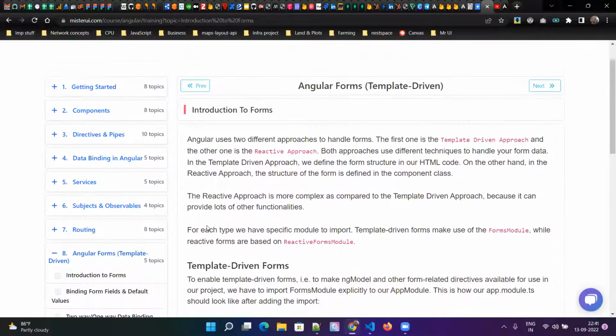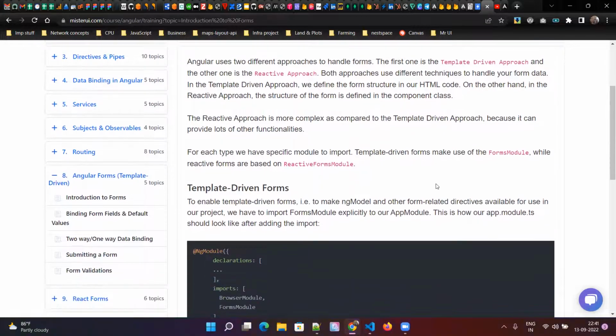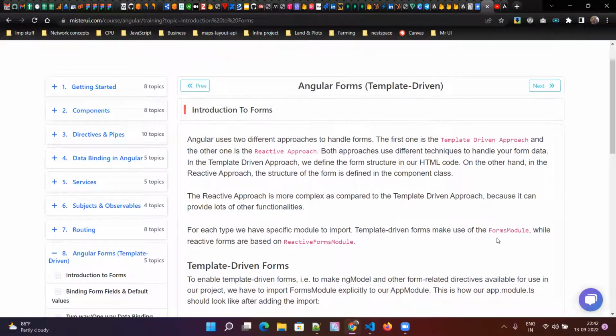Whereas this Angular forms is part of the Angular framework, and we have this forms module, right? So the forms module is where we have all the forms related directives and forms related util classes and forms related data collection, like data binding stuff, right? So most of that is basically part of this forms module.